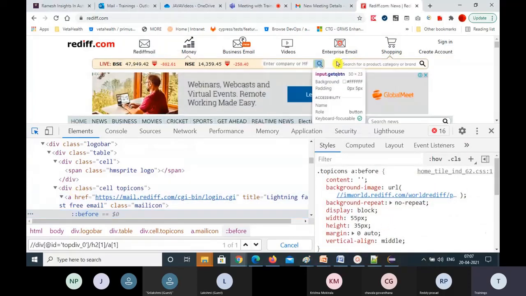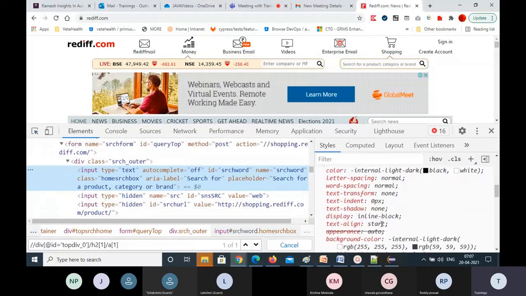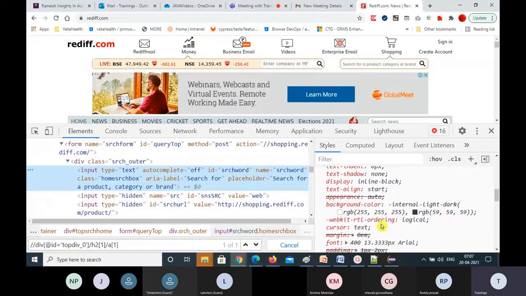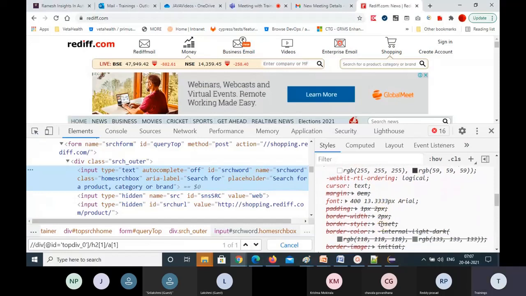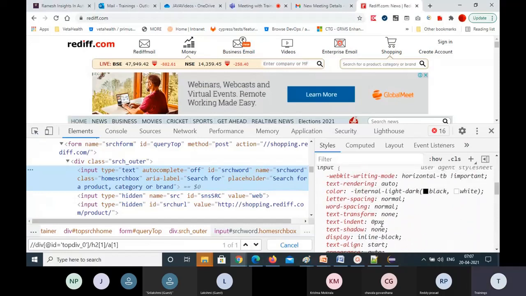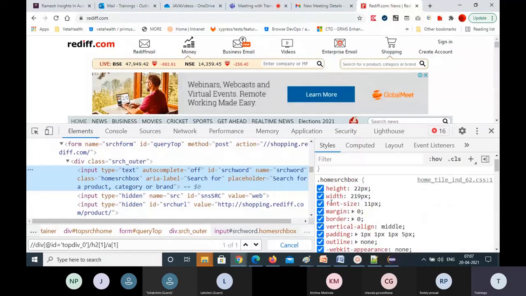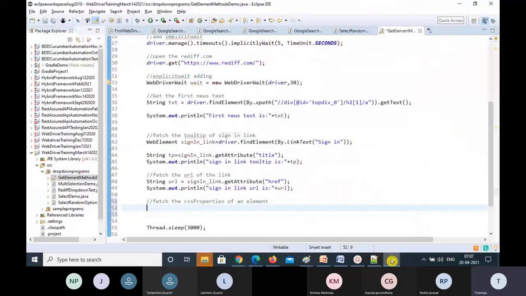Otherwise, let me try this one. Okay, yeah. So the edit box I'm taking. Let me take that edit box. So many are there, right? So we can get all these things. Font family is there, font size is there. So that's enough. I'll take ID, name, class. So this is the edit box. For this edit box's CSS properties, I'll first identify that element.